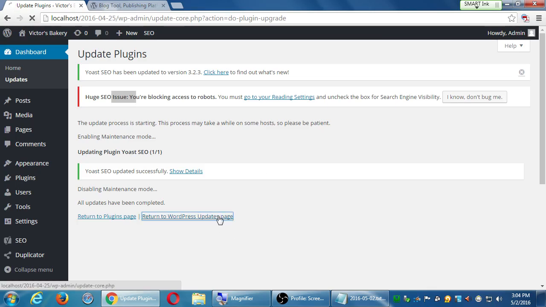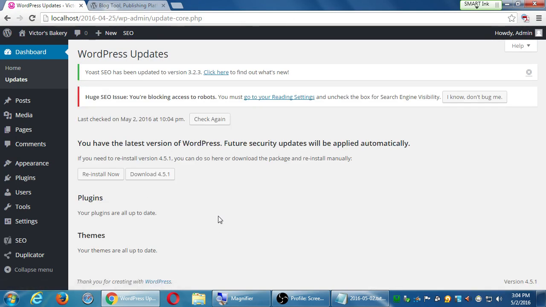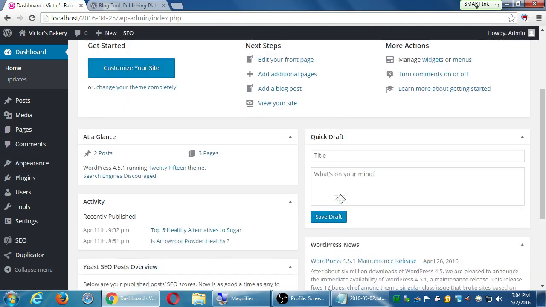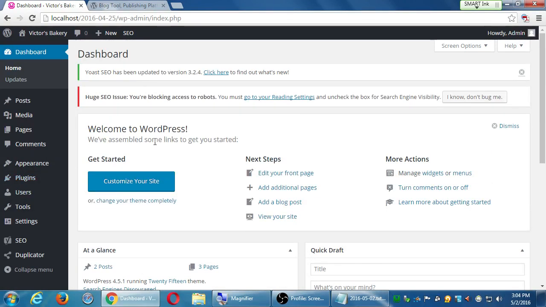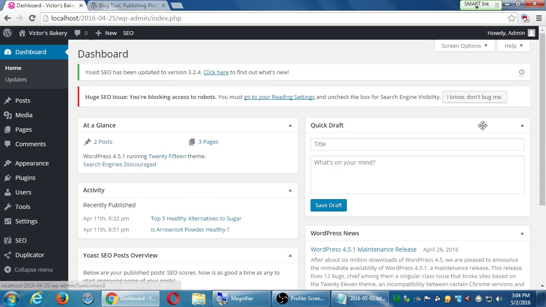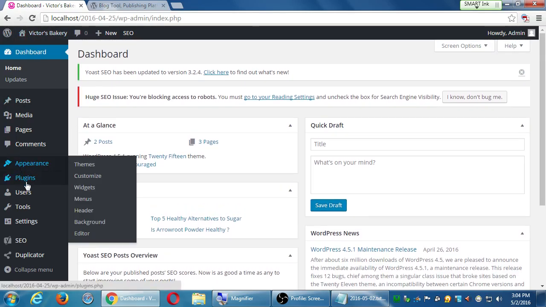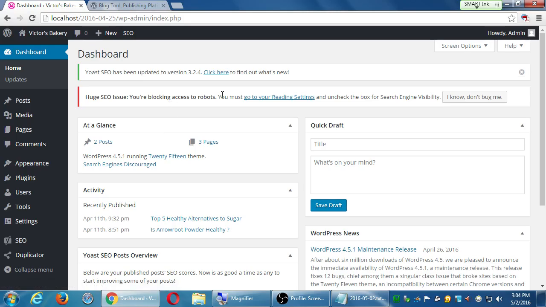So if I return to the updates, there should be nothing left to update. And in theory, I've got the latest version of all the software, the most secure versions, the most feature-rich versions. And if this were my real site, then I would make one more backup at this point, and I've got my site ready.